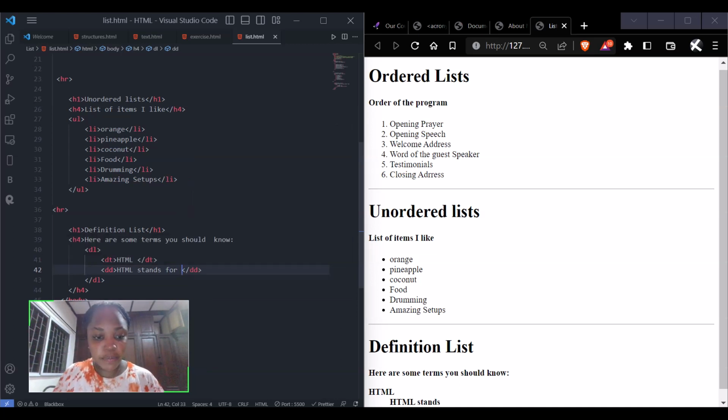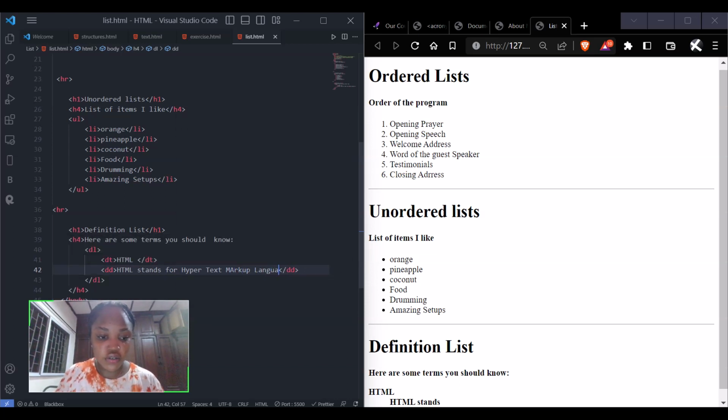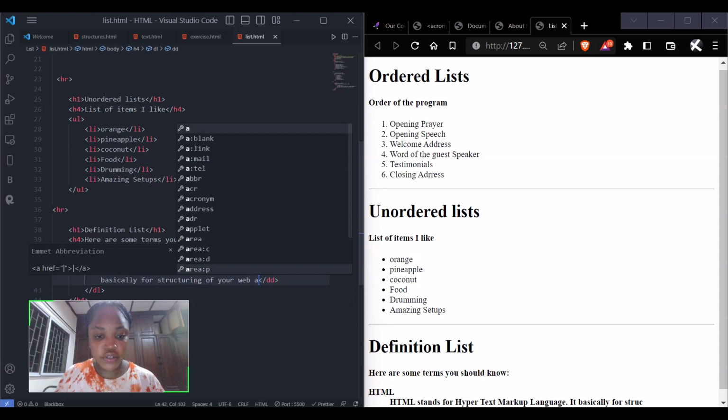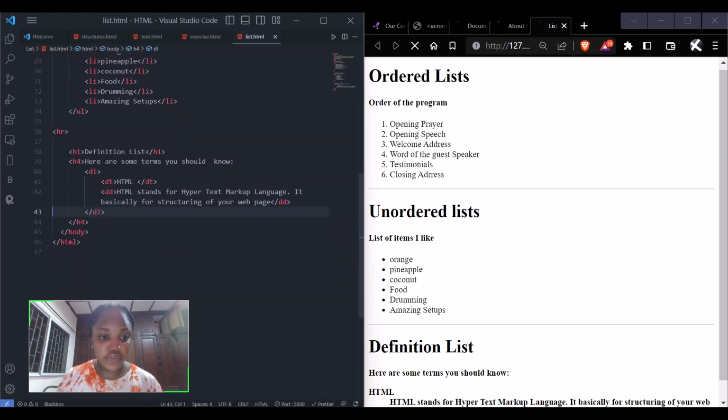So I can put HTML stands for hypertext markup language. It's basically for the structure of your web page. I wonder what will happen if Visual Studio adds autocorrect. I have a feeling it might have, but it's not really one though.